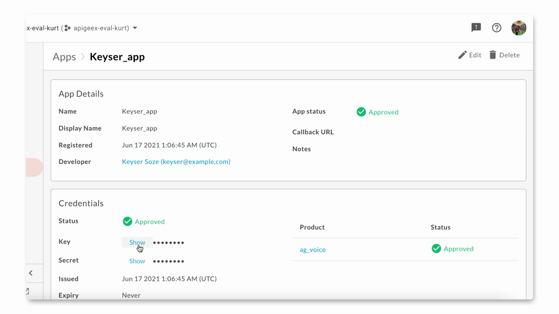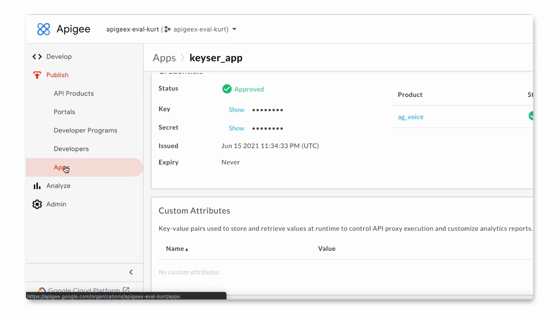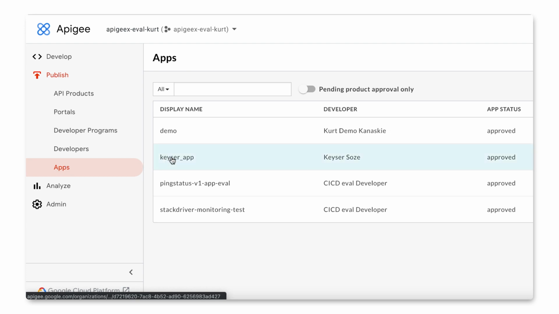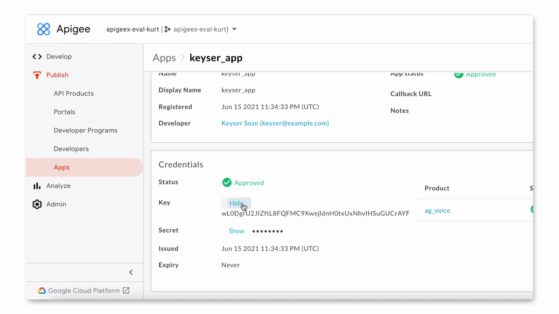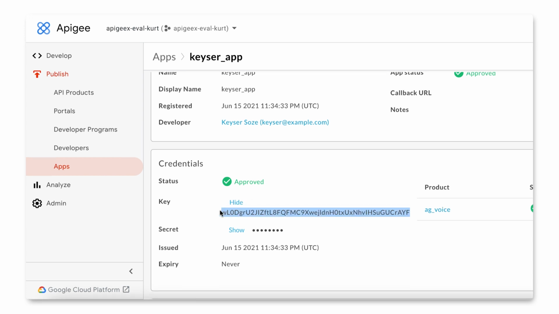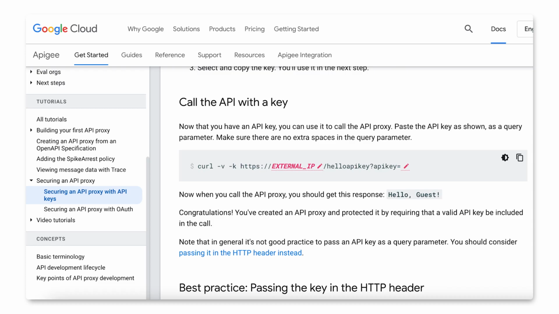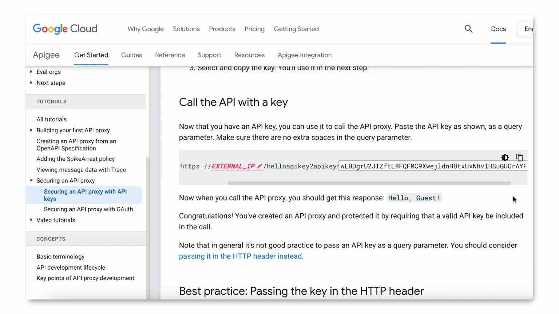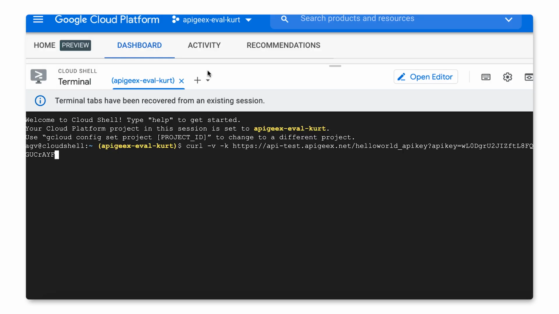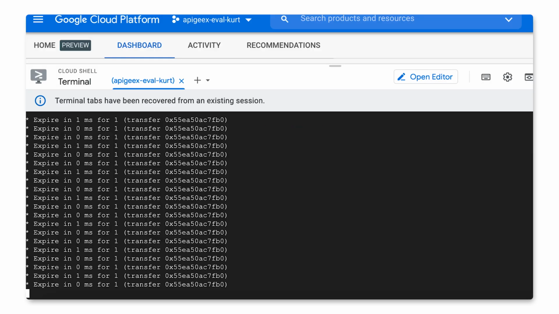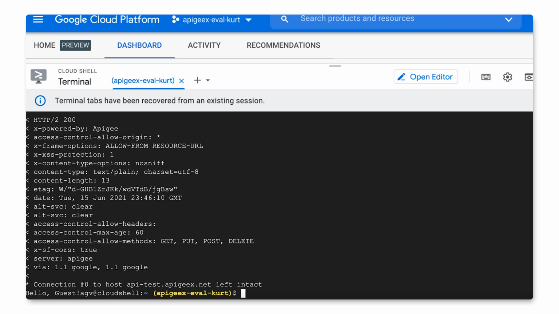Now let's get the API key by clicking Show in the key field. You can access this page later by going to Publish, Apps, and selecting your app. Notice that the key is associated with the product you created. Select and copy the key, which you will paste as a query parameter using the documentation's template, and ensure there are no extra spaces. Next, open your cloud terminal once again and paste this curl command. And now when you call the API proxy, you will get "Hello guest" as a response.